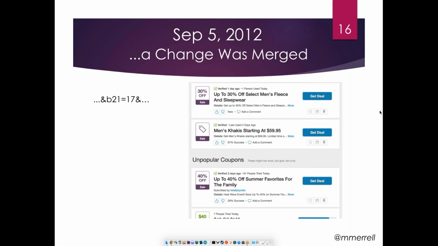And so what we do is when you click on a coupon, we send the real-time ranking of the coupon that you clicked on. We say they clicked on up to 30% off select men's fleece and sleepwear. And when they clicked it, it was ranked number 17. And so as you might expect, the next one, men's khaki starting at $59.95, the rank is 18. Well, what we figured out was the next one reset after this section break that says unpopular coupons. B21 got reset to 0, but shouldn't that have said 19?